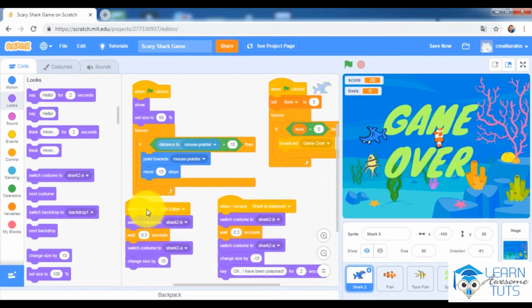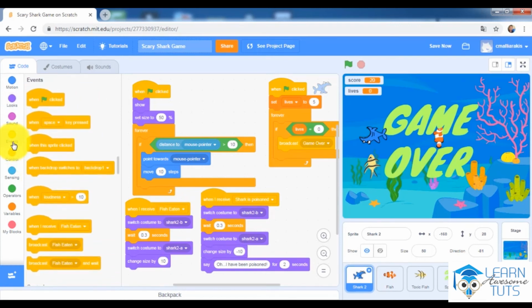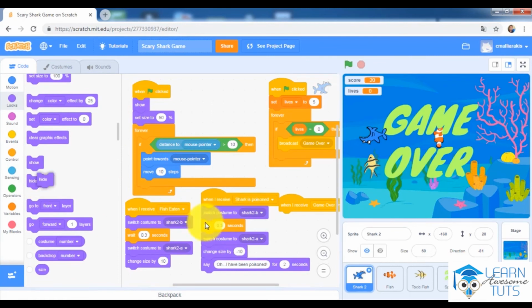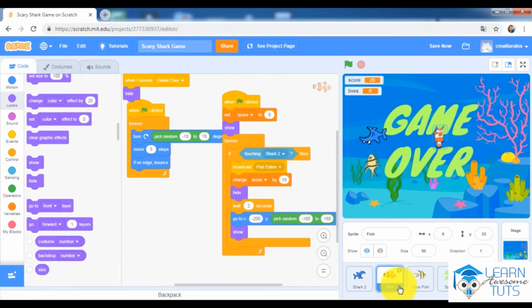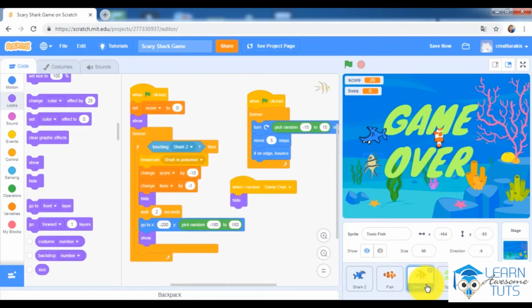And finally, I would like to add one last command, that when I receive game over, then I would like to be hidden. And this one is something that I will copy also to the fish, and I will copy it also to the toxic fish. So when all of these receive game over, then they should be hidden.